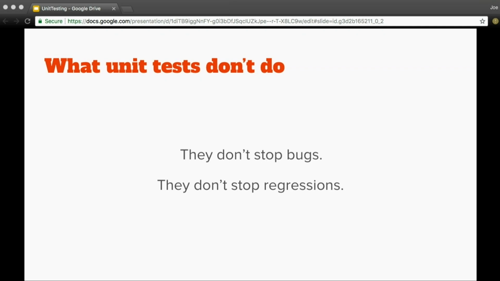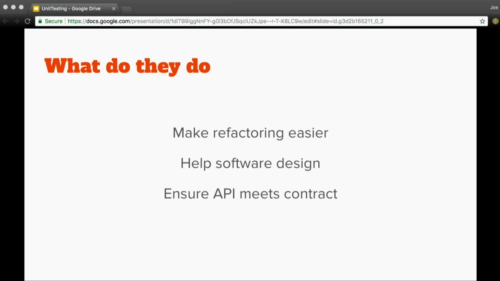So just trying to get some bounds around what tests are, what they're good for, and what they're bad for. What they're really good for is making refactoring easier, because if you have the context of your system and you know exactly what it should be doing and what it shouldn't be doing, then your test coverage makes refactoring that code easier. It helps you compartmentalize your software. It makes you really think about your dependencies and your system interactions. And it also ensures that any APIs you have meet their contracts.